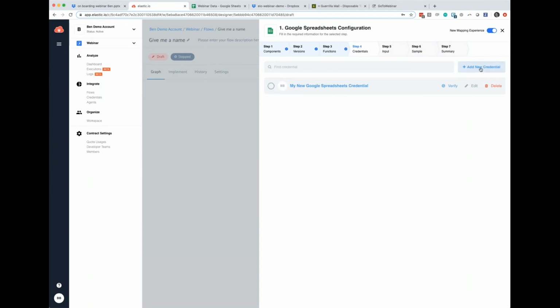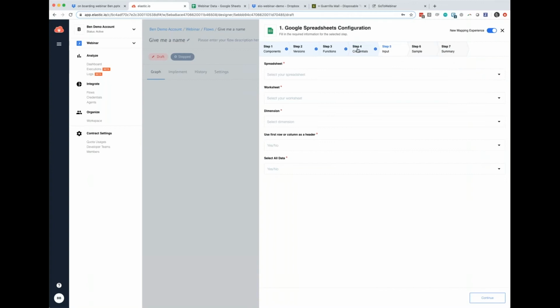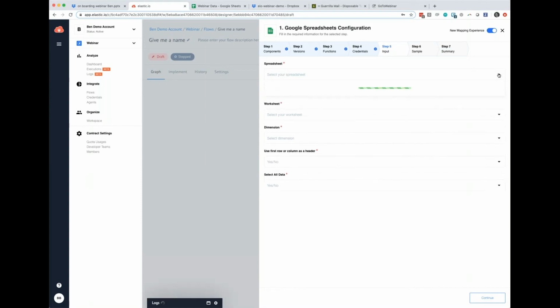But I could add new credentials. So if I add new, it's going to pop up a new OAuth authentication window that I'll step through and pick up credentials. But we don't need to for now. So I'm just going to select my existing credentials, and then I'm going to choose my spreadsheet. Now, what you'll notice here is as I click on the drop-down, the loading bar starts.